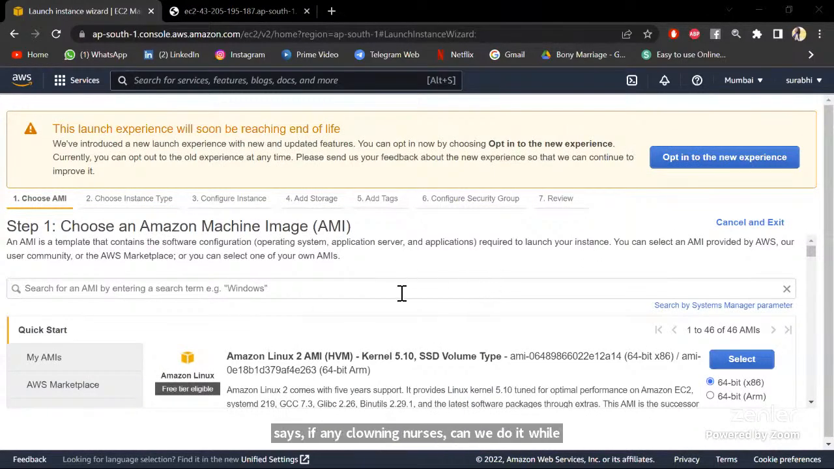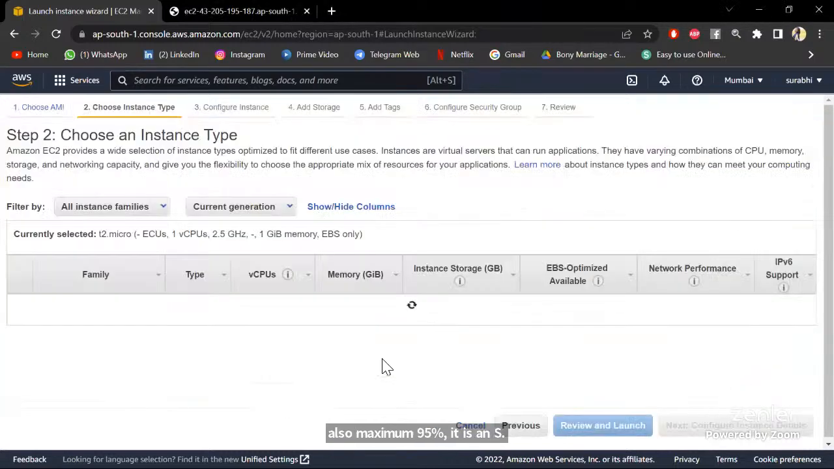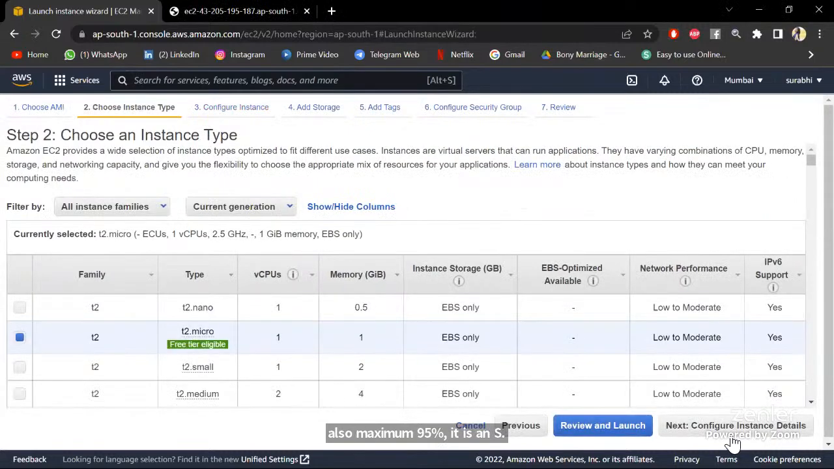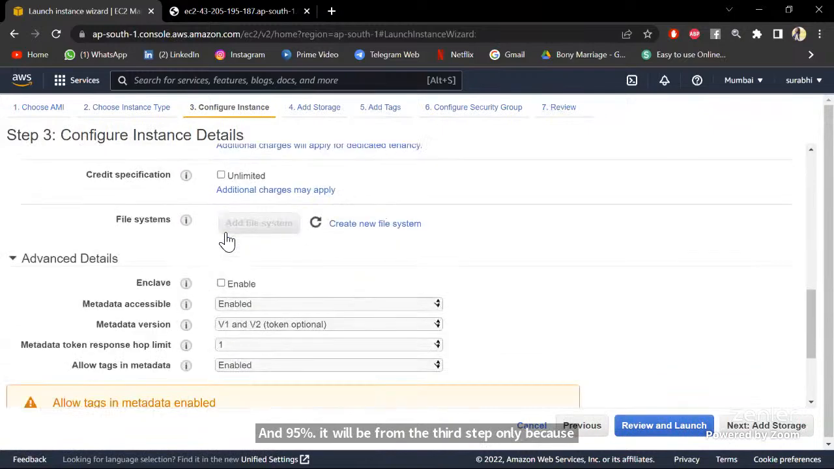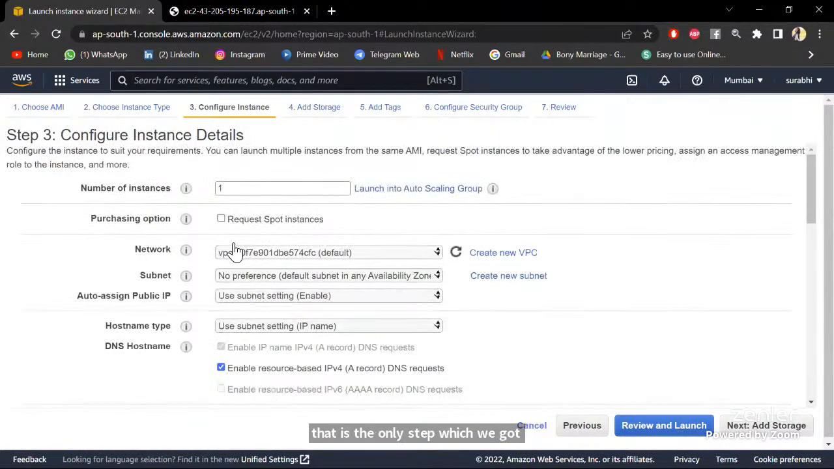Maximum 95%, it will be from the third step only, because that is the only step where we get a lot of options. Yes or no? In every other step, it is only adding a tag, giving a storage, giving a security group, single ones. So maximum, it will be from the third step in the instance configuration only.